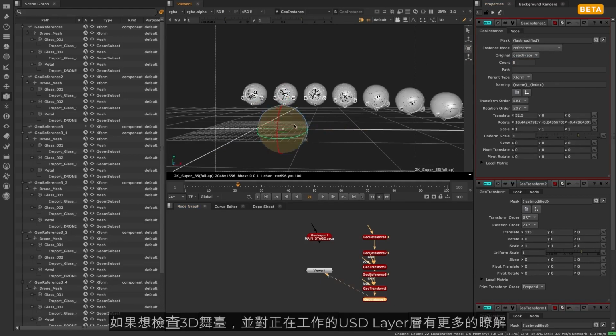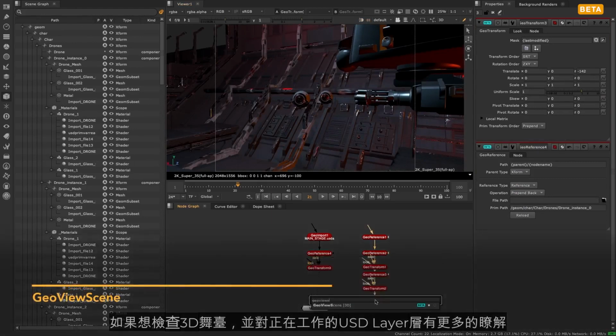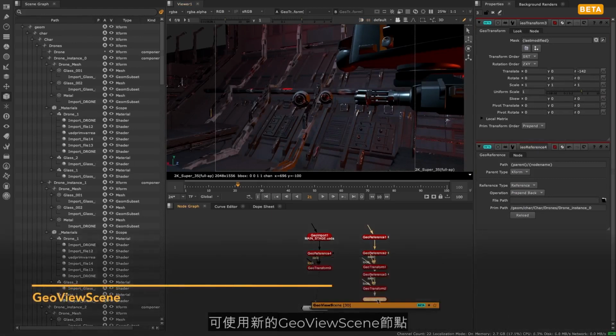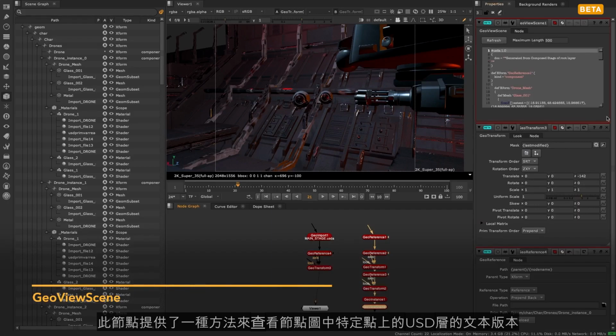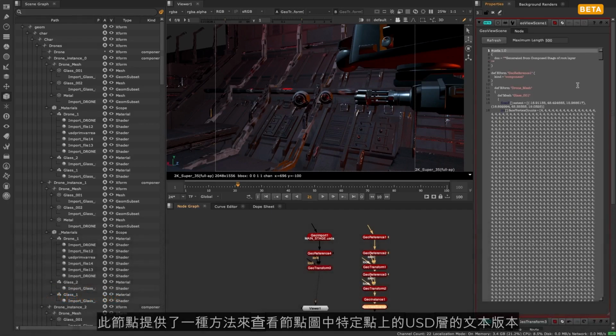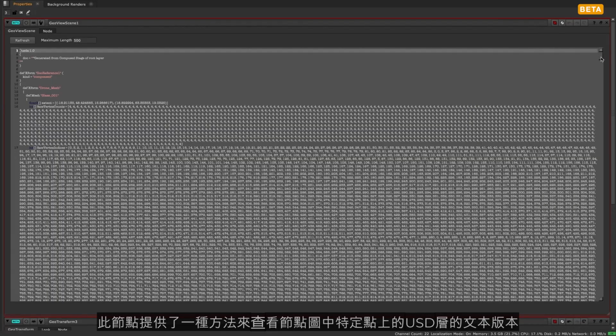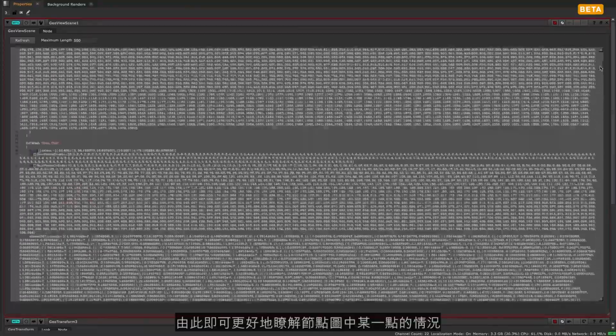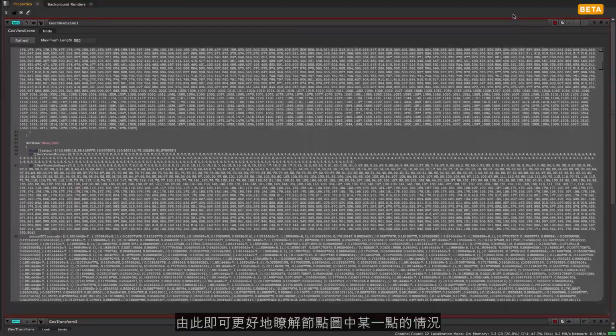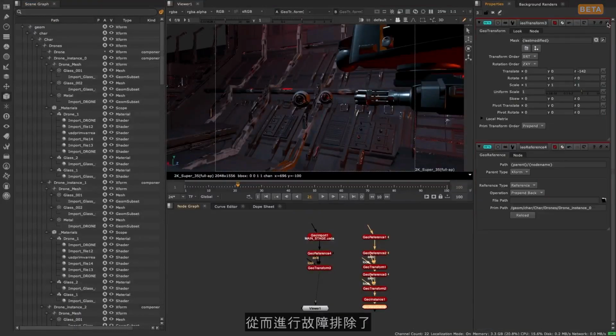If you are looking to inspect your 3D stage and gain a greater understanding of the USD layer you're working on, you can use the new GeoView Scene node. This will give you a way to look at a text version of the USD layer at that specific point in the node graph to allow for gaining a better understanding of what is happening at a given point in your node graph, and also allow for troubleshooting.